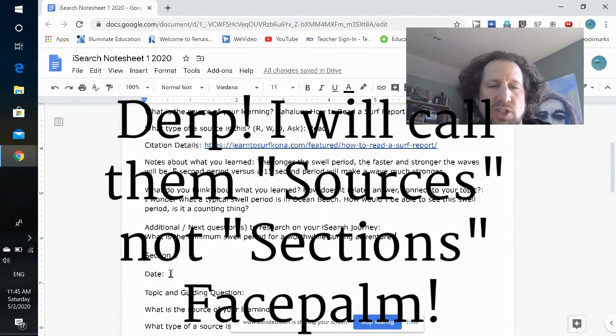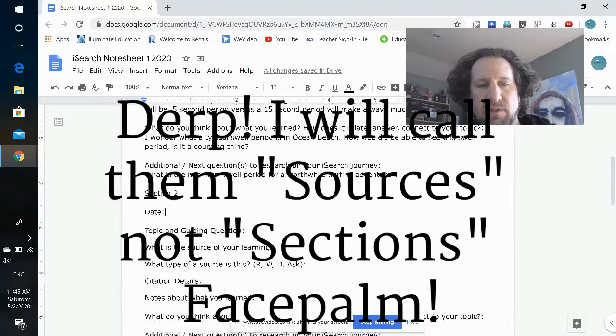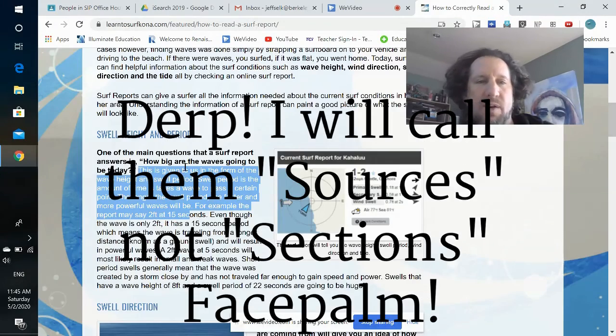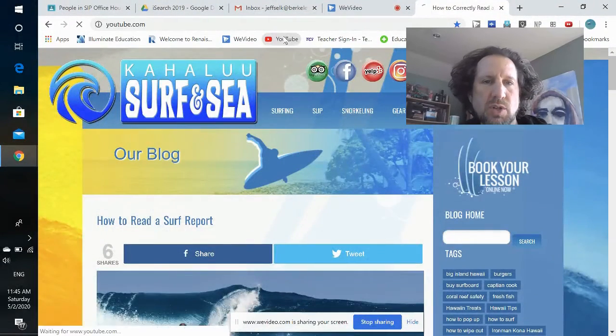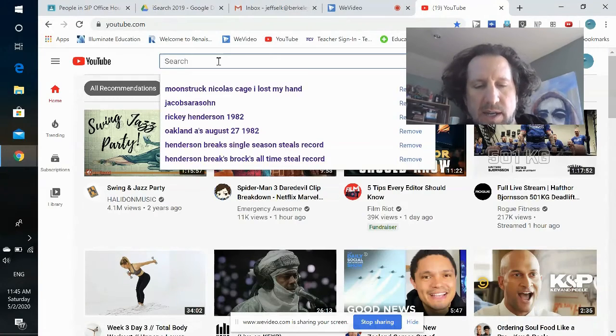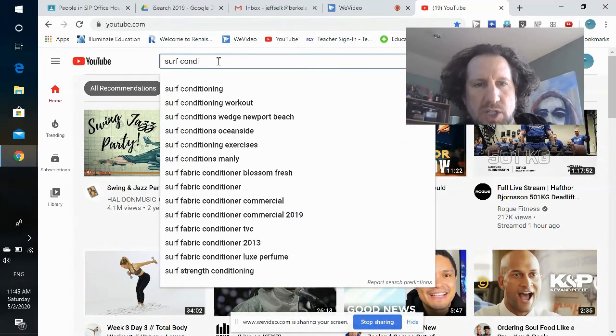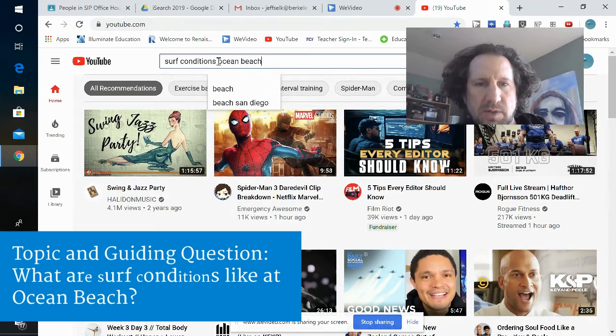Now I'm on to section 2. Section 2 should be a different source. That's the main difference between section 1 and section 2. So now I've looked at this, and now what I want to do is go to YouTube and check on surf conditions, Ocean Beach. See what I get?